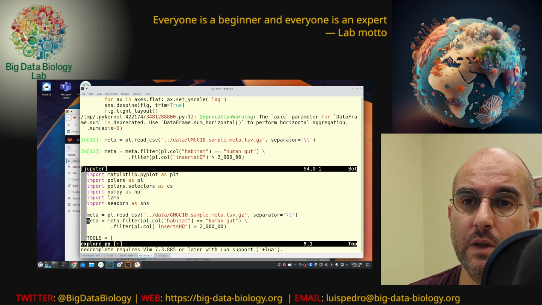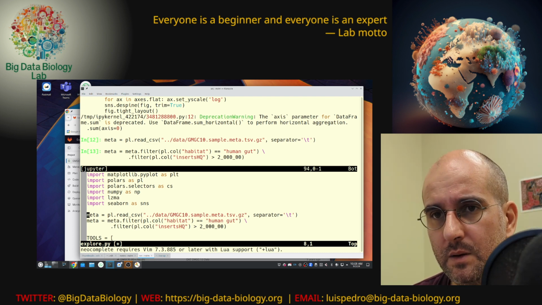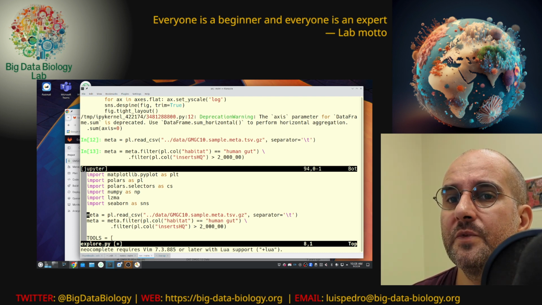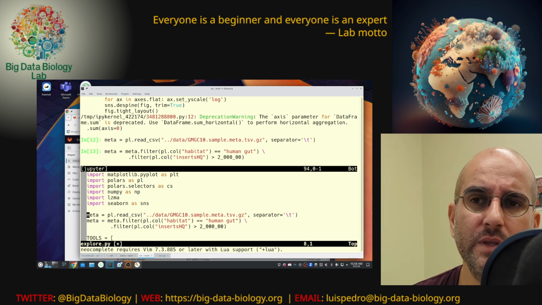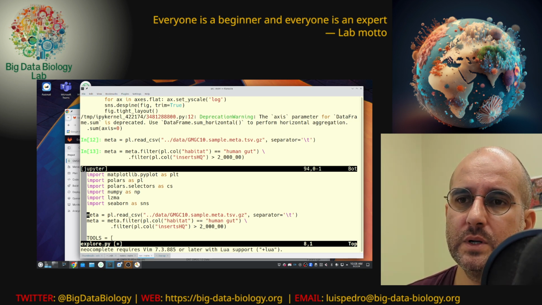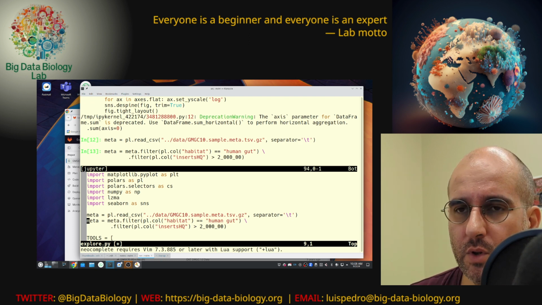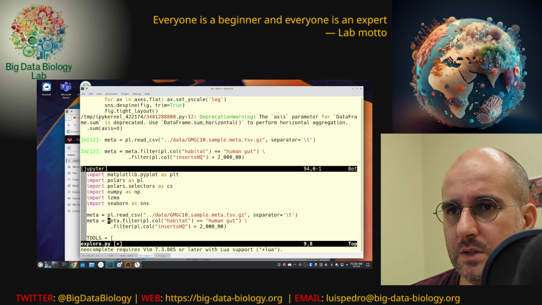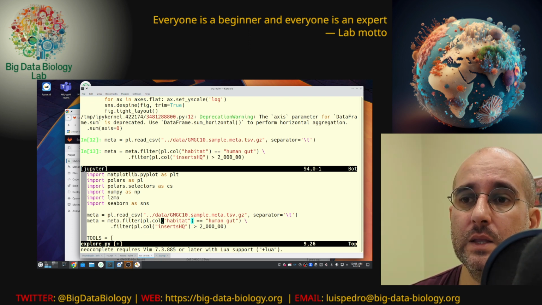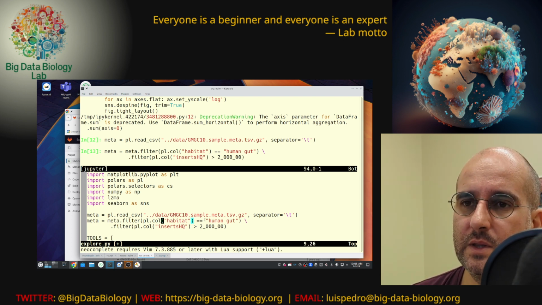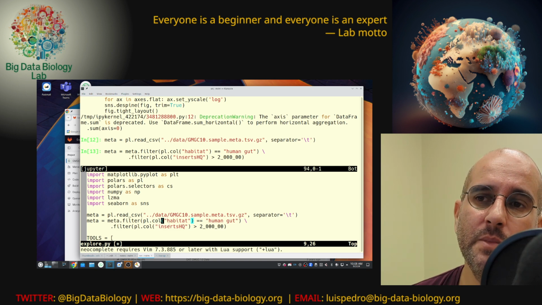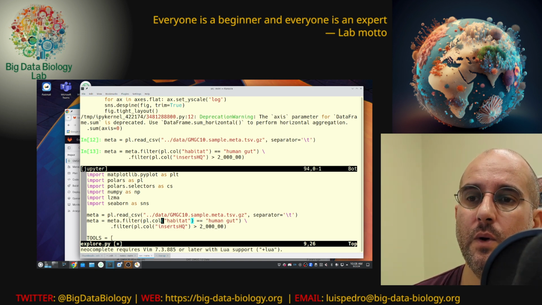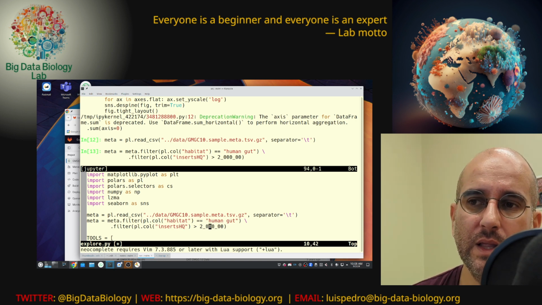Here we spent a little bit of time trying to understand how polars works, and with a little bit of Googling, we figured out how to select. Based on these columns, we selected both the habitat for the human gut and the minimum number of inserts after quality control. So this is high quality inserts, at least 2 million.